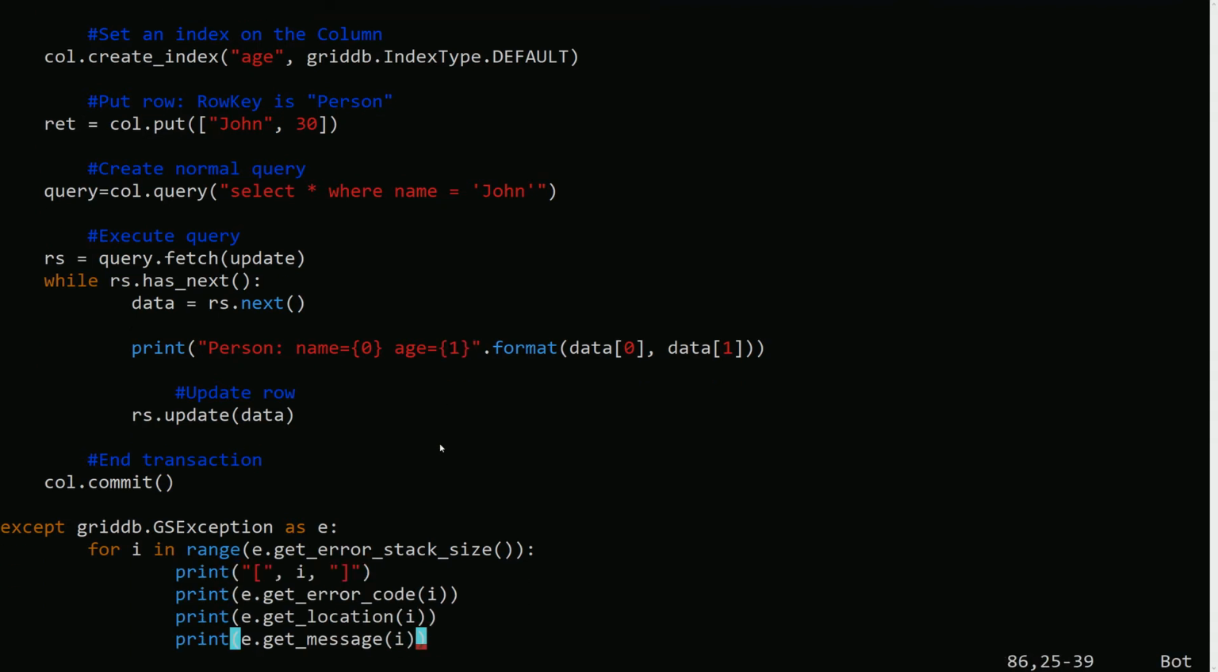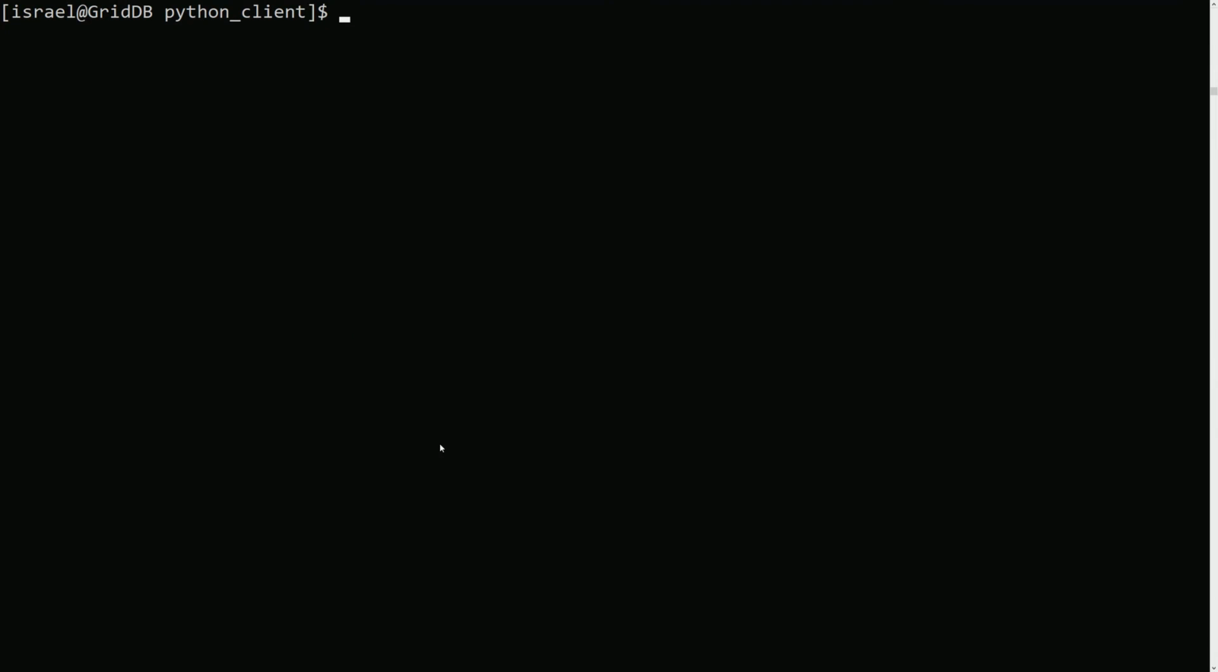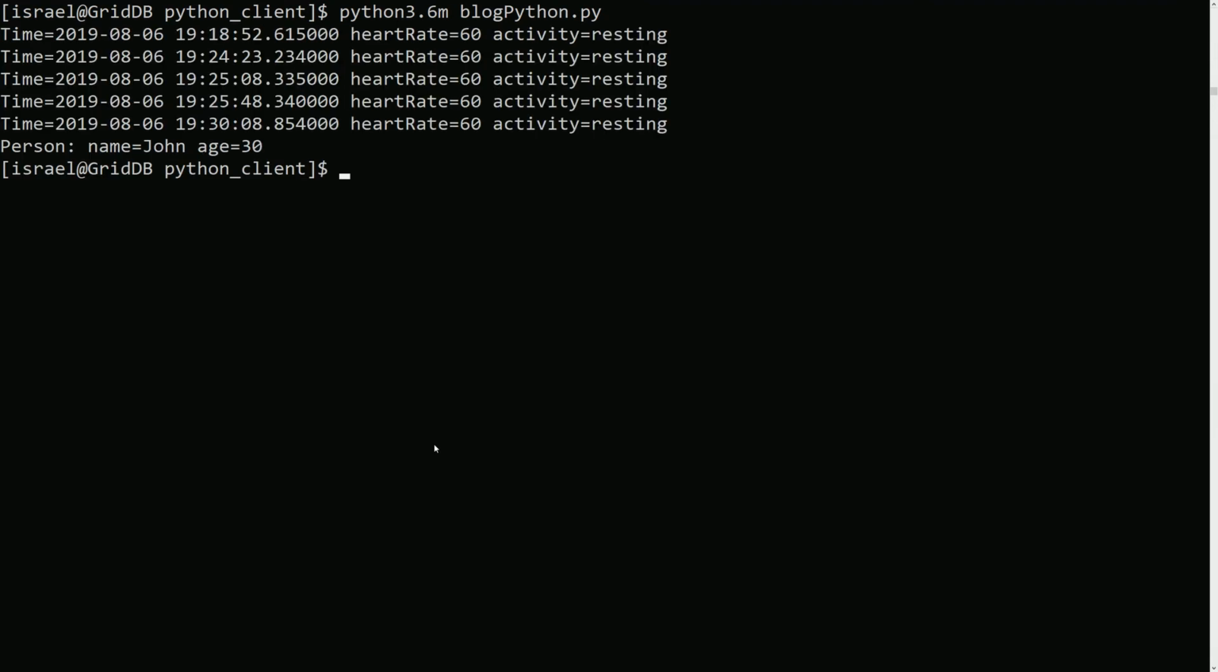And then down here is catching all our errors. So let's take a look at what it would look like. We'll just run this and it'll have all the data I did while trying to prepare for this video. So here we go. Everything works just as expected.